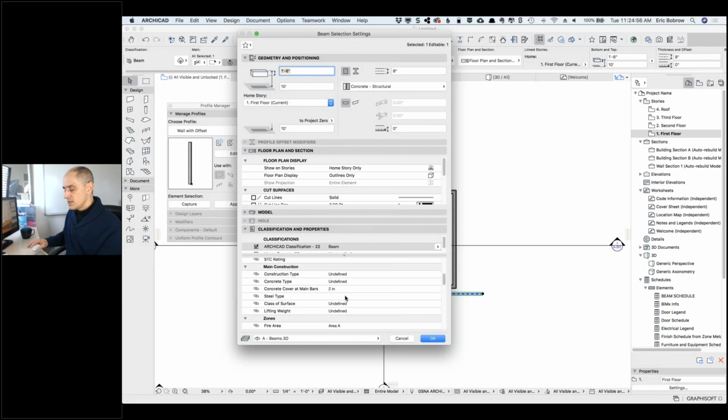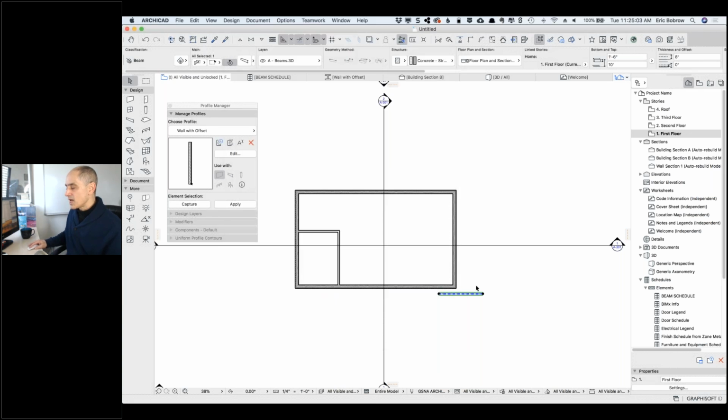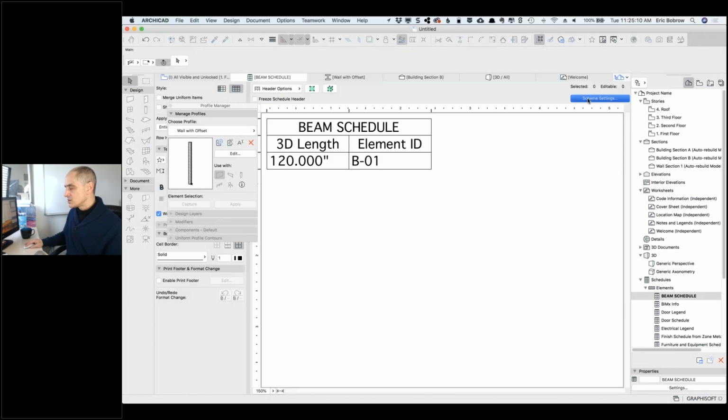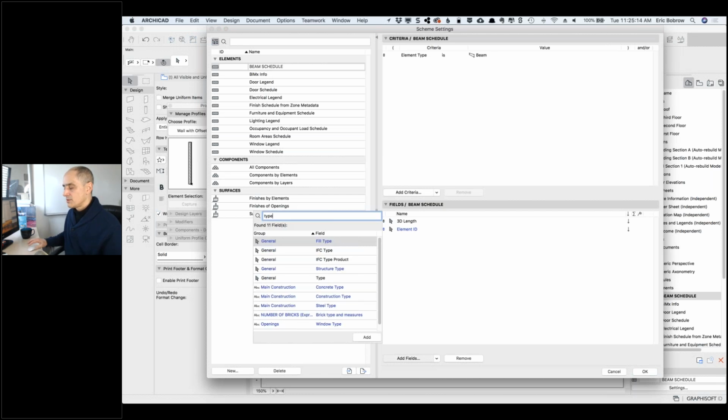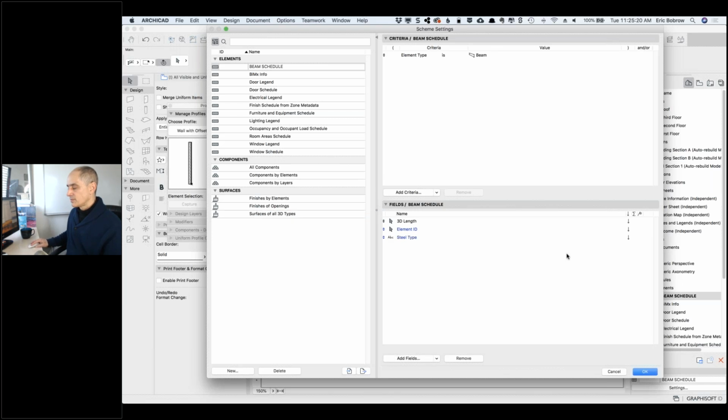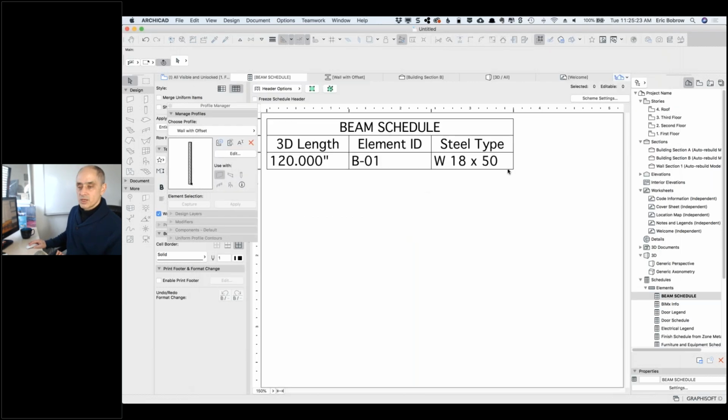So let me put in here W18 by 50. All right, so now if I go OK, the only thing I did was just add that. If I go into the schedule, I could go into the scheme and add, in type, here is steel type, and say OK. And now we have steel type, W18 by 50.